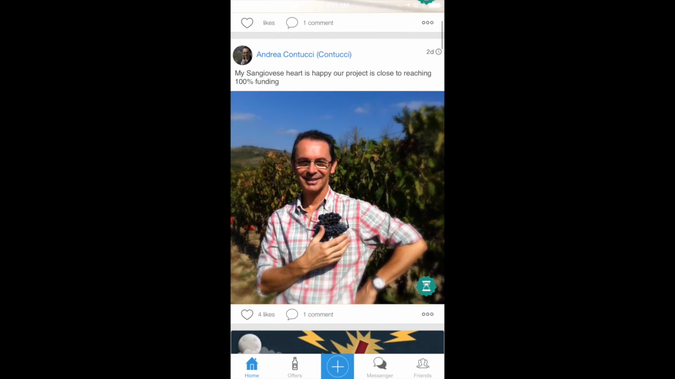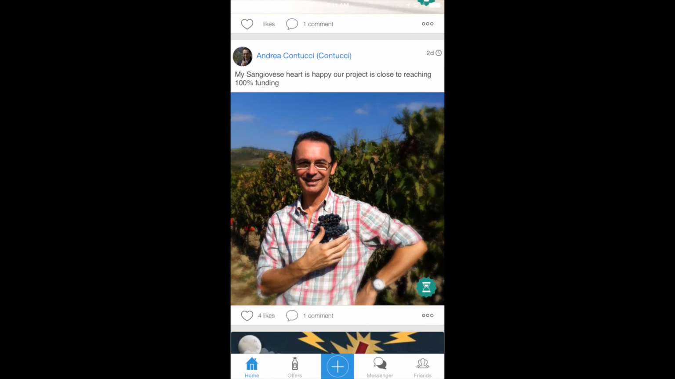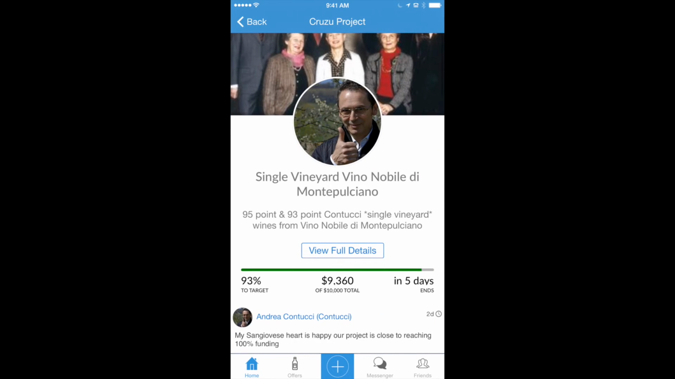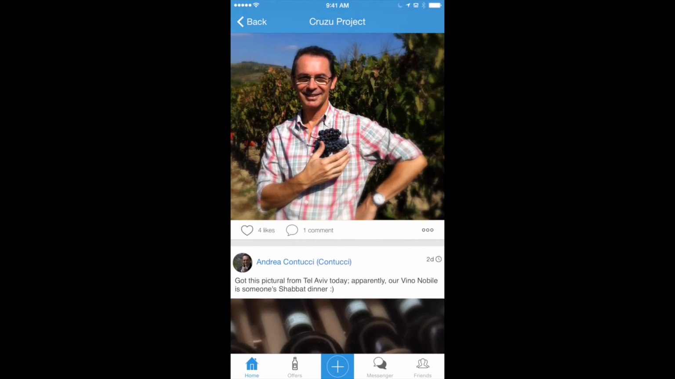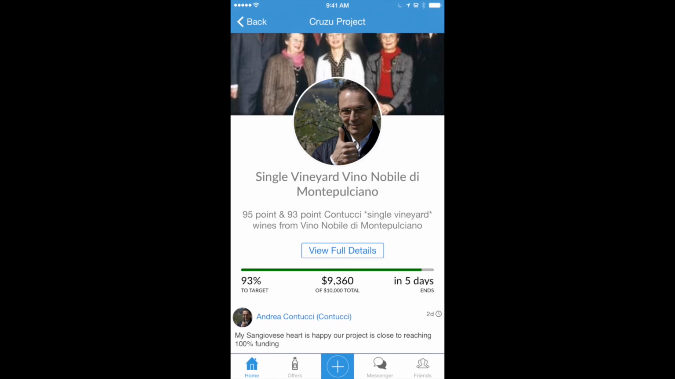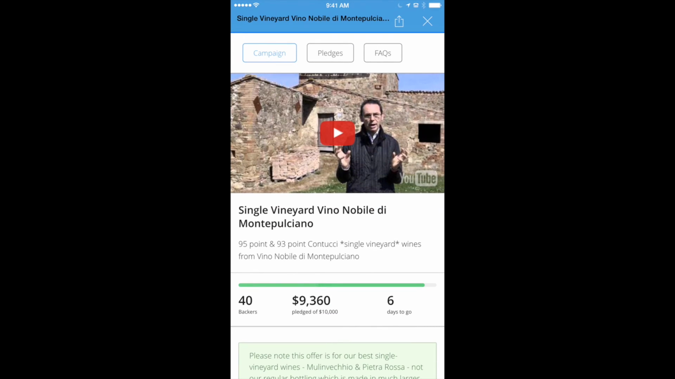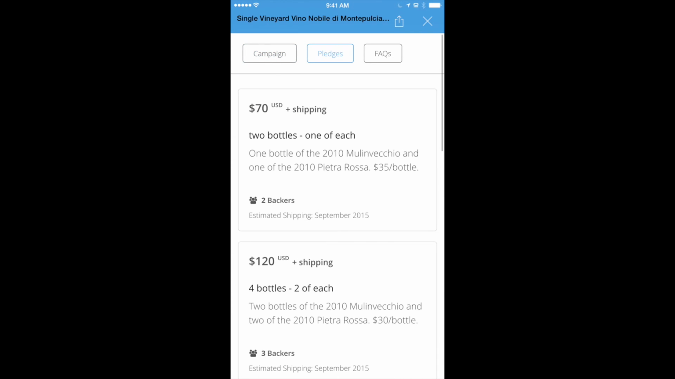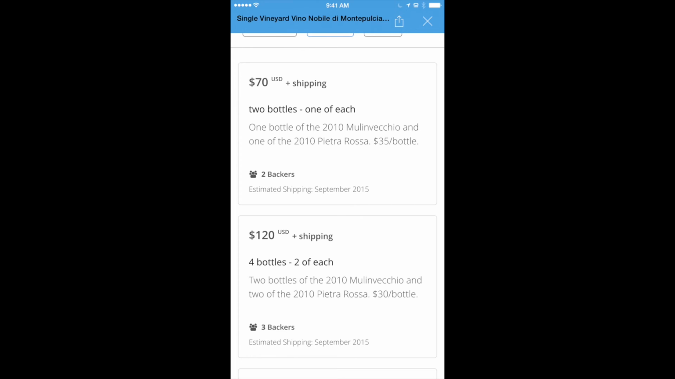If you have a Cruzu project, you'll see in this case, every post you have has a link to it. So this brings people to information about your project, as well as all the content that you've created around it. If they want to see the full details for the project, they just click on it, and that brings them to a page where they can basically see the video, the project description. They can make pledges, basically just to do on the existing Cruzu website, but all within the app.